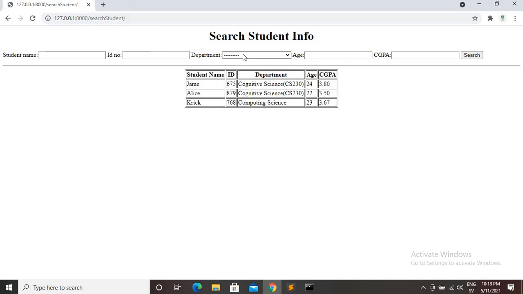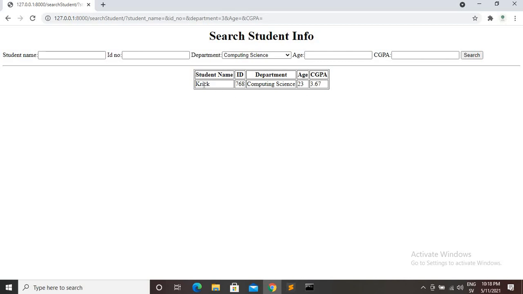Nice. Okay, we have three data in the student info table. One is James, department cognitive science, Alice, cognitive science, Craig, computing science. Okay, let's check the department first, computing science, search. Okay, nice, we can see here Craig, the department name is computing science. Let's check with cognitive science. Okay, nice, we can see. Let's check it by cognitive department and age, which is 22. Great.